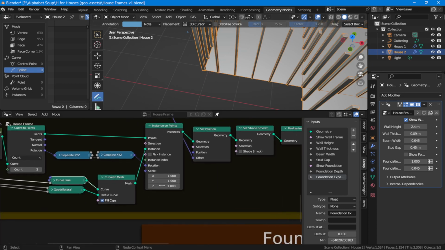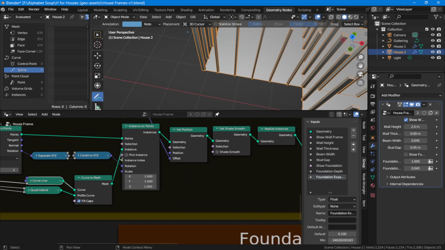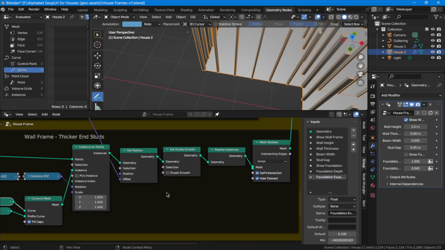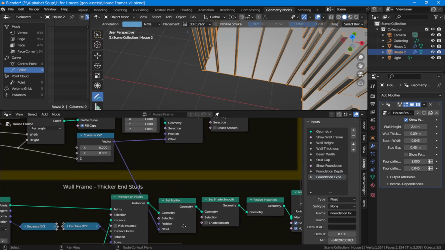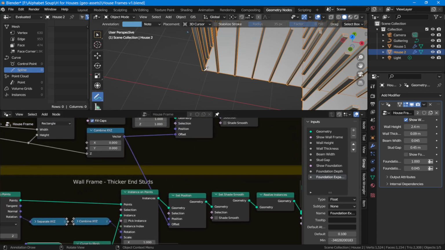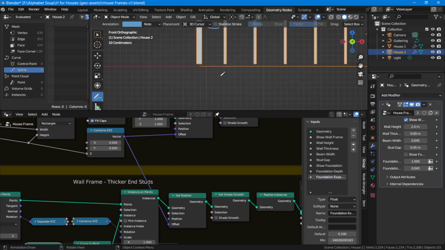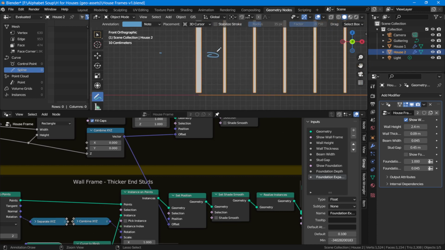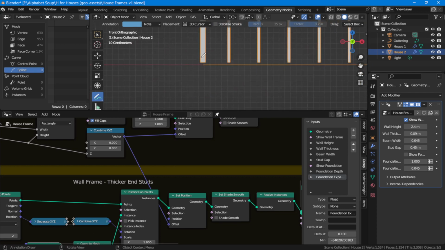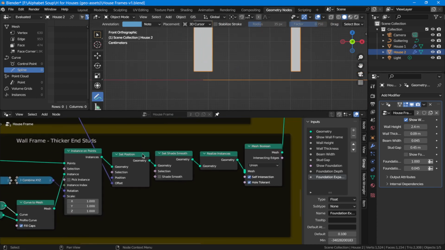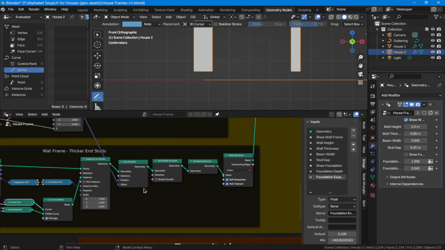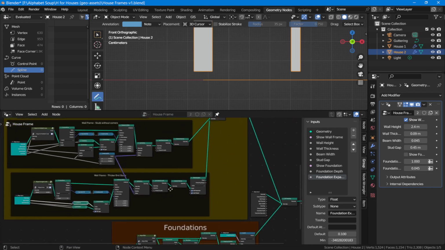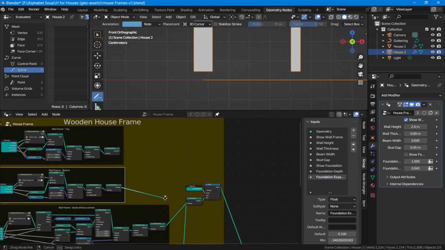Nice and simple. Make that a mesh, make those the instances along these various points here, here, and all the way around. Set the position so that they are bumped up above ground level. So looking at ground level, you can see that they're bumped up. Nice and easy. And then from there, shade smooth, realize instances, and then mesh boolean to basically get rid of any additional geometry. So joining these two on, we then have the foundation.